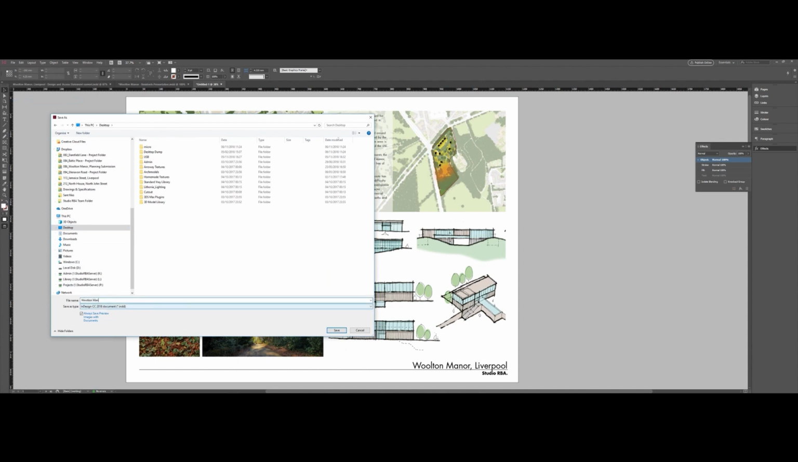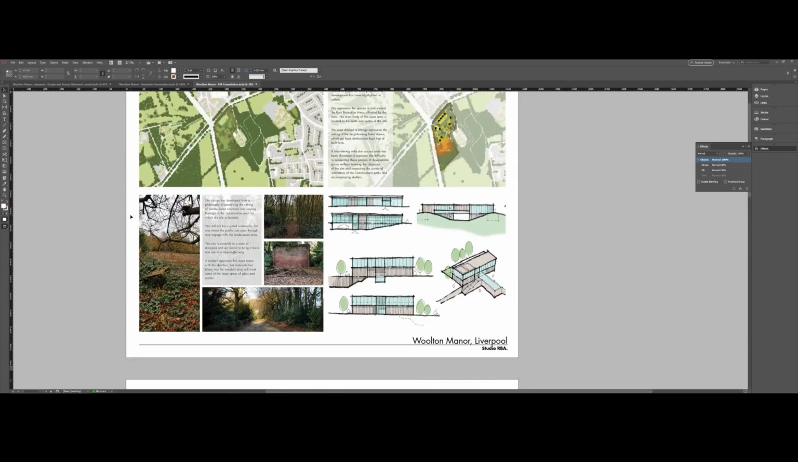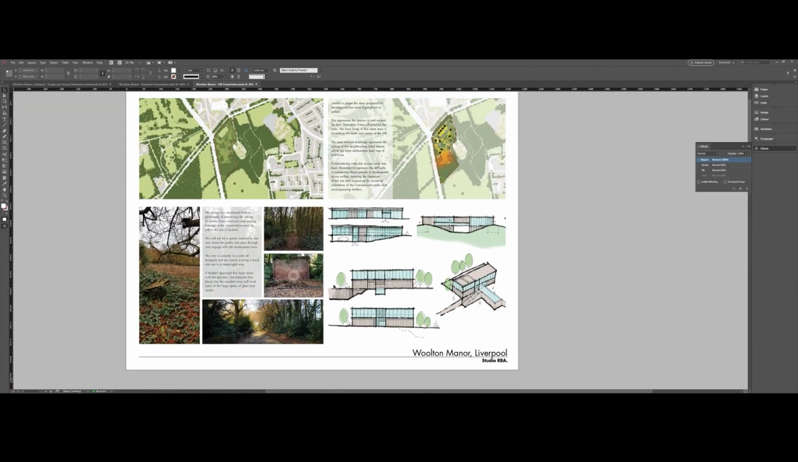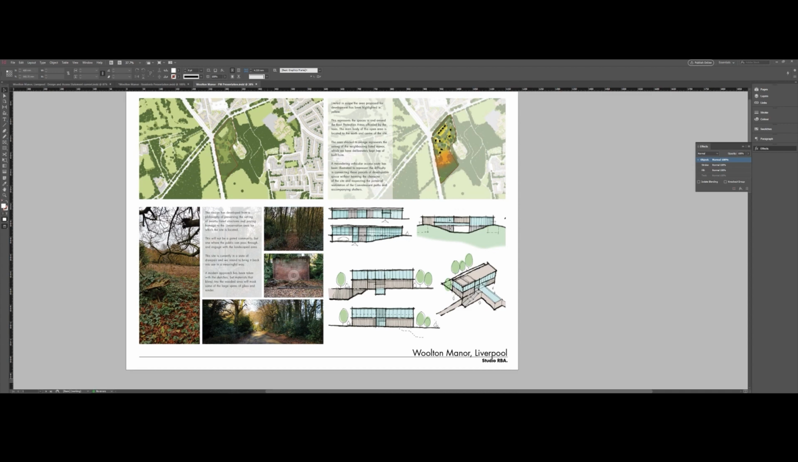Let's save it as Walton Manor, Places Matter, presentation. Now what I try and do is keep to this sort of design philosophy for the remaining boards. So we've got a little bit of explanation of the site through some photography. We've got its position and its context, and we just touch on the thinking behind the design.